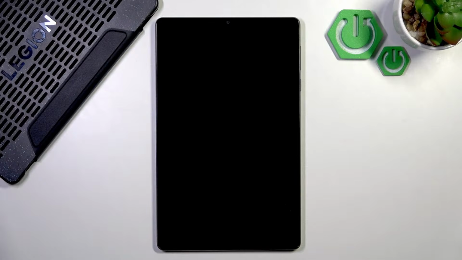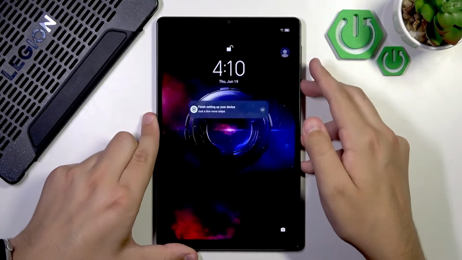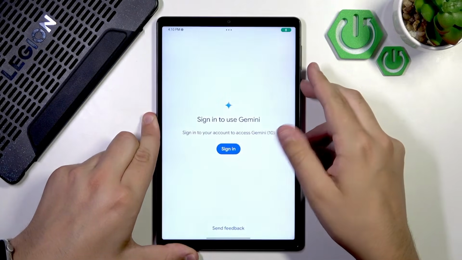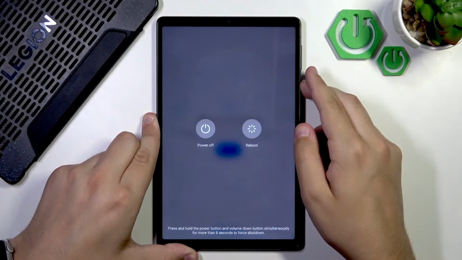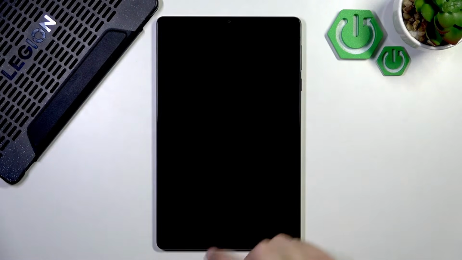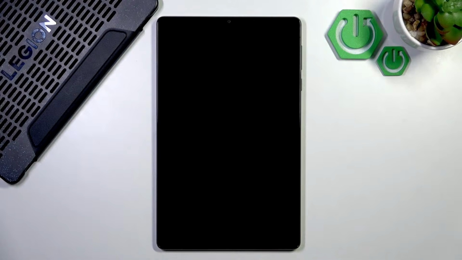If not, then what you guys can do is restart your tablet. Basically restart it, so hold the power button. Now don't mind the Gemini popping up here, just keep on holding. Now click reboot and wait for your tablet to turn back on. So I'll see you guys then.